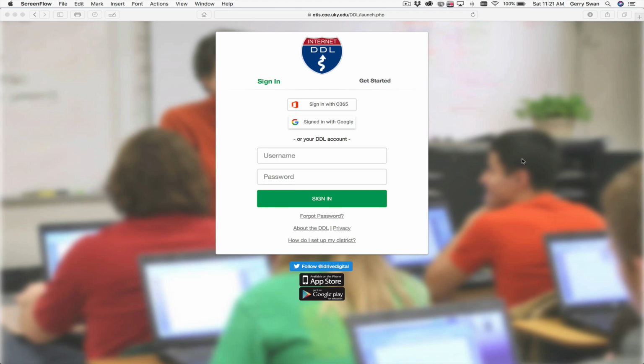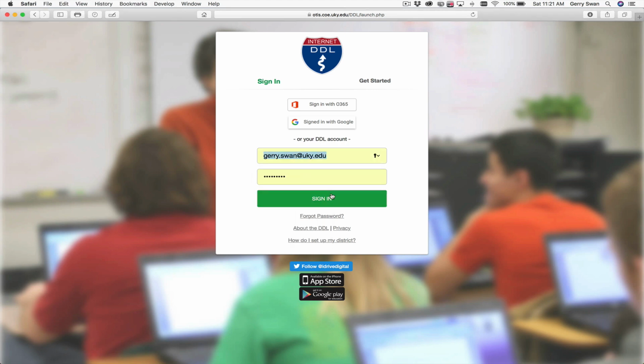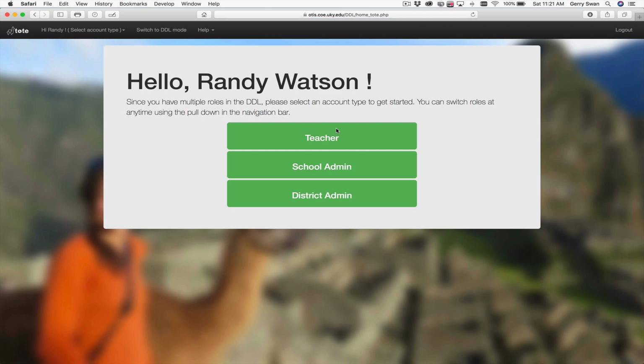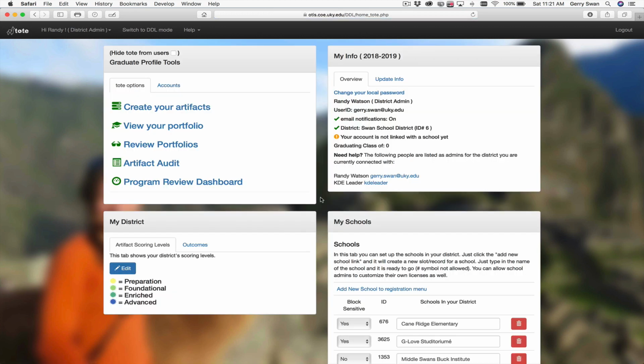So if you're already using the DDL, you're pretty much already set to use tote. So let's just do a quick 2-minute tour of tote. I'm going to go ahead and log in. And once I'm there, you can see I can switch to tote mode. And I'm going to start off as a district admin because district admins have to configure your tote for your district.